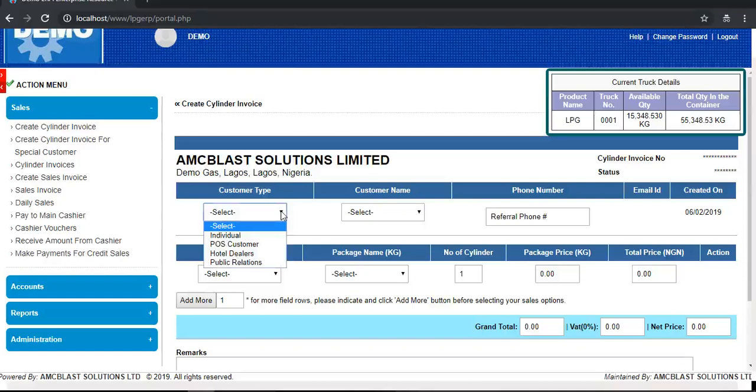The individual customers, the POS customers, these are the people we call the distributors. These people that buy from you in large quantity and now resell to people, to end users. Now the hotel dealers, these are people that are into hospitality business, and as well the PR, the public relation. That is, these are the people you kind of give gas out for free, like your family members, your relatives.